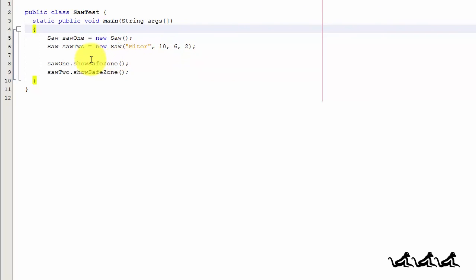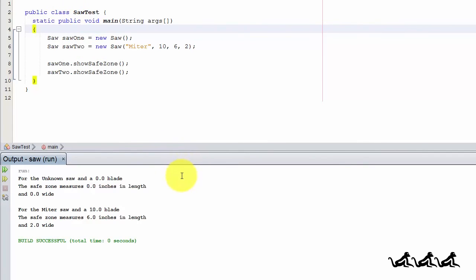And finally, I will call saw1 show safe zone, the output or the display method, and do the same thing for saw2. It's pretty exciting. And there it is. So you can see that the default constructor set everything to 0: unknown saw type, 0 blade size, 0 inches, 0 width. Okay. This one, using the parameterized constructor, has gone in and set the blade size to 10. It's a miter saw, and it's 6x2 is the safe zone.